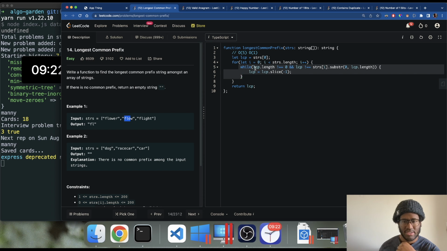So we're going to say, hey, is LCP length 0? Flower's length is 5, so it's not 0. So does flower equal string sub I, which is flow, dot substring, so substring of 0 to LCP.length, so flower, 5 characters, going to flow. This protects you from going out of bounds.